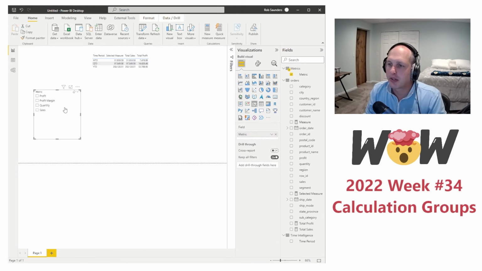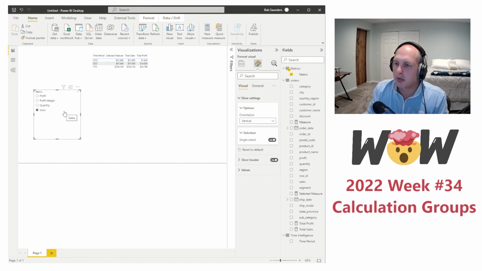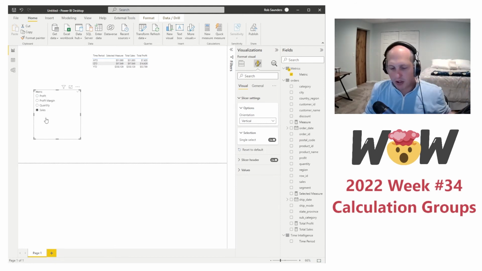Let's talk about the ordering of these metrics here. One of the things you'll notice right away is, well, you probably don't want to have nothing selected. We could apply the default format, but we didn't. In this case, we always are going to have something selected, so let's go ahead and change the slicer selection to multi-select off and single select on. Let's say we wanted the order of this to be sales, quantity, profit, and profit margin.